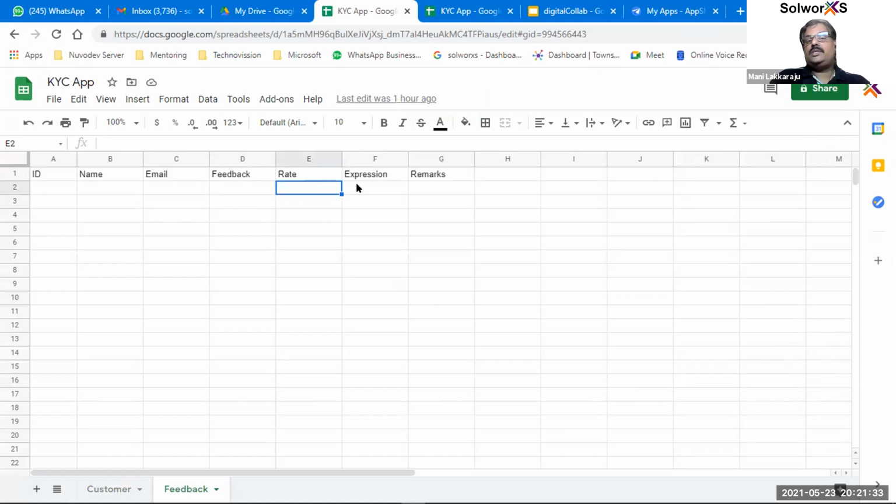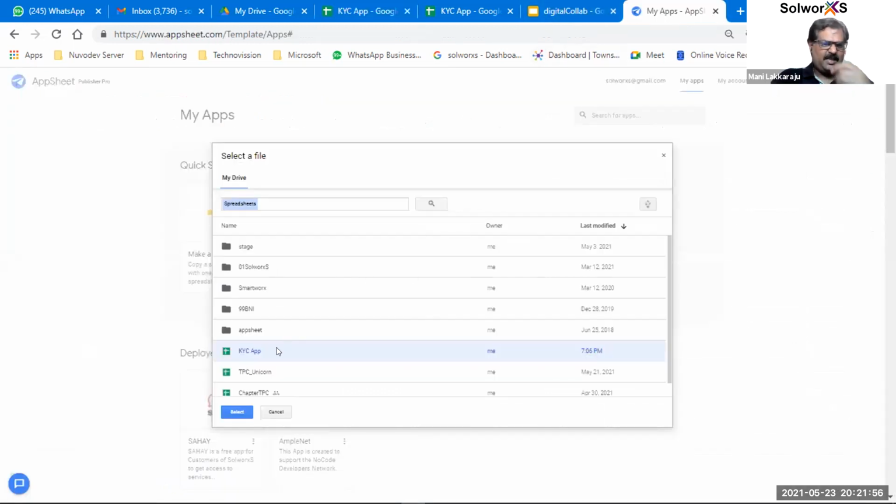And also I would like to capture their expression. It's just innovative. I want to make it fun for the people who are sharing the feedback. So I want an expression which can go with a smiley. We will try to show it to you today. And then finally the remarks. So this is the simple data I want to capture, and this is what I would like to go ahead with.